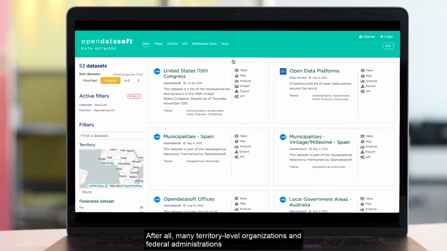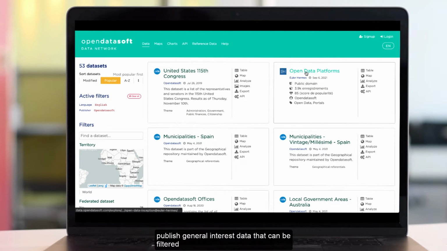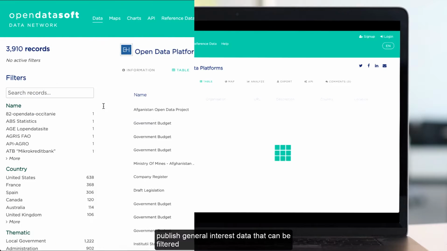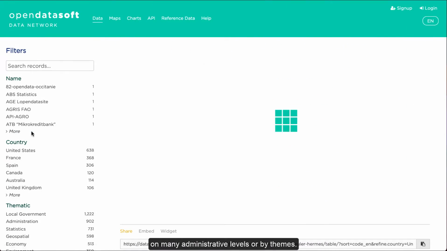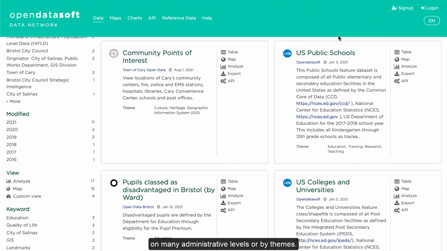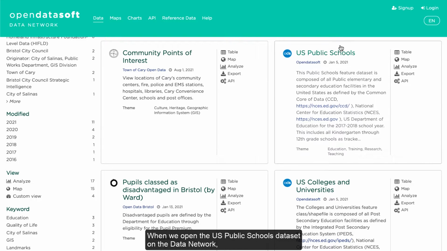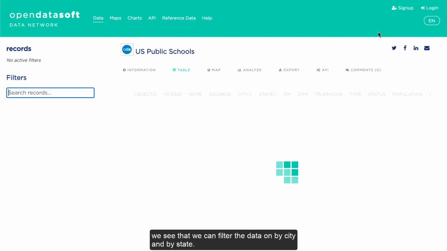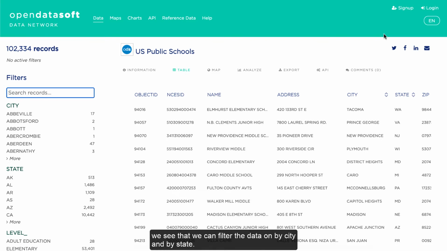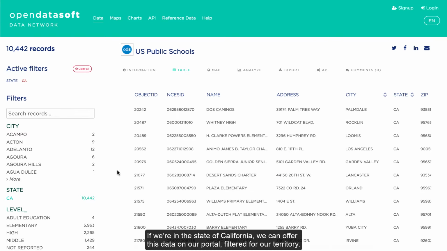After all, many territory-level organizations and federal administrations publish general interest data that can be filtered on many administrative levels or by themes. Let's look for data published by OpenDataSoft. When we open the US public schools dataset on the data network, we see that we can filter the data by city and by state. If we're in the state of California, we can offer this data on our portal, filtered for our territory.